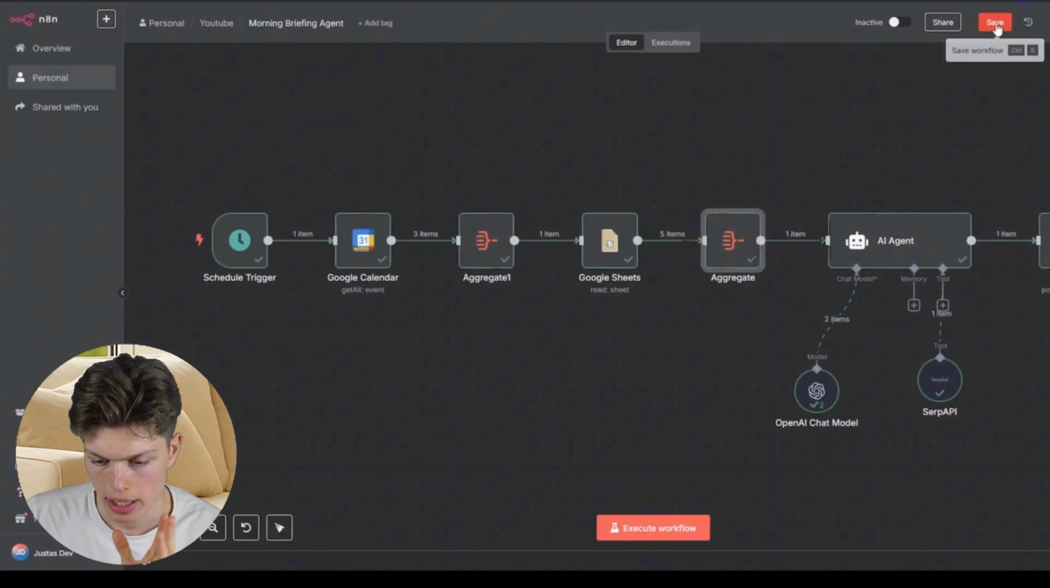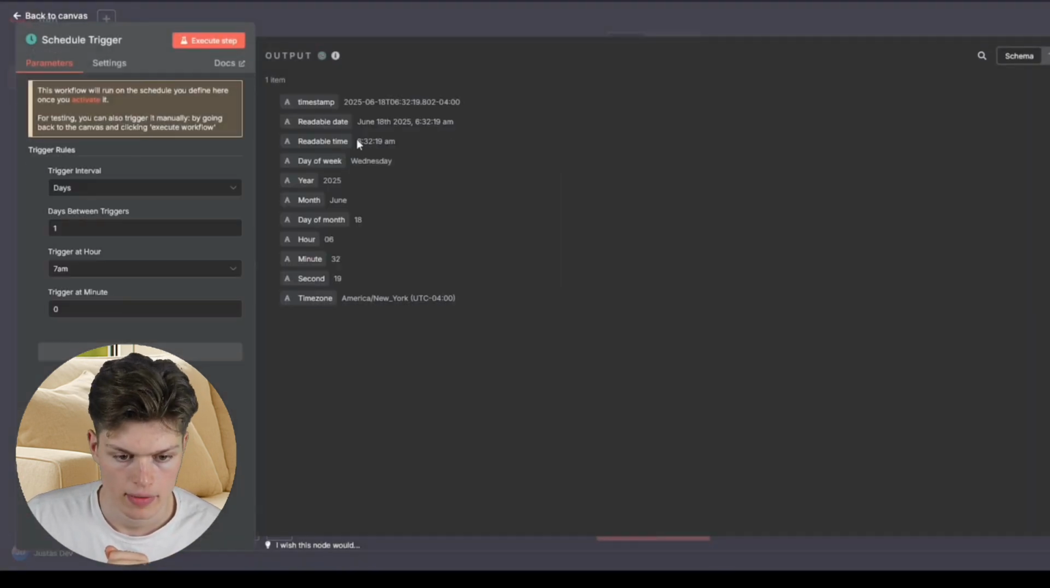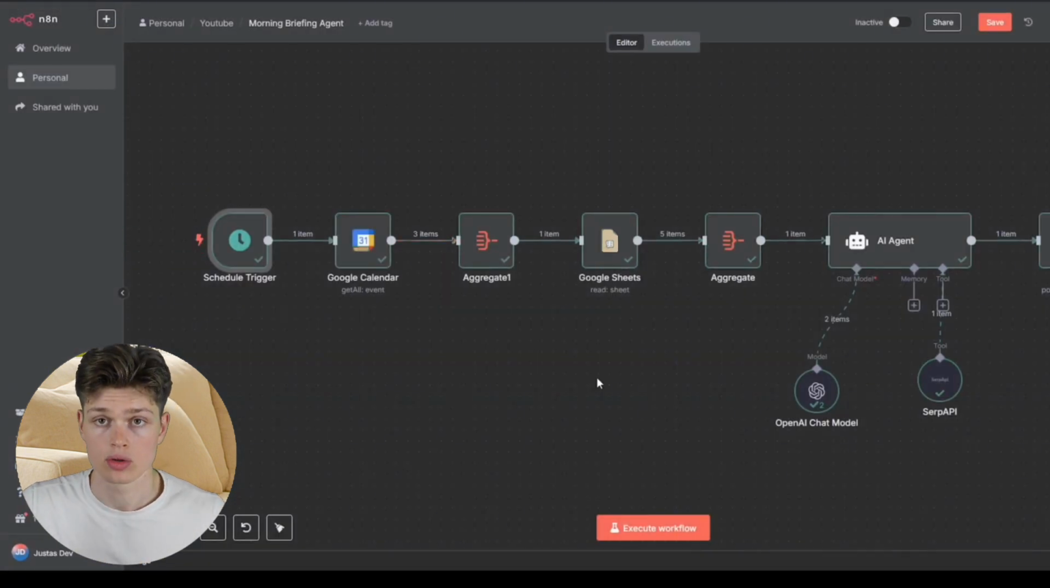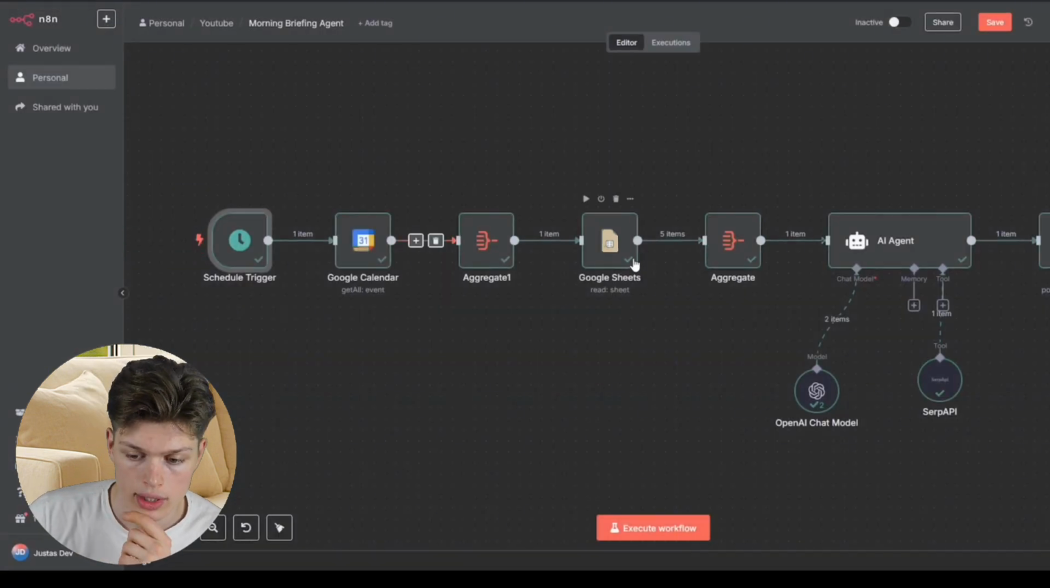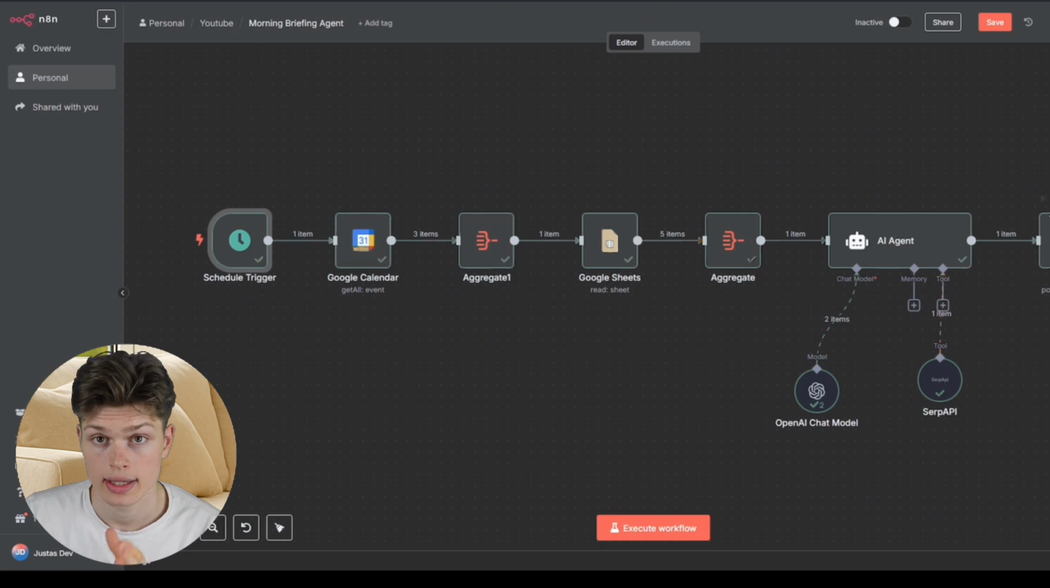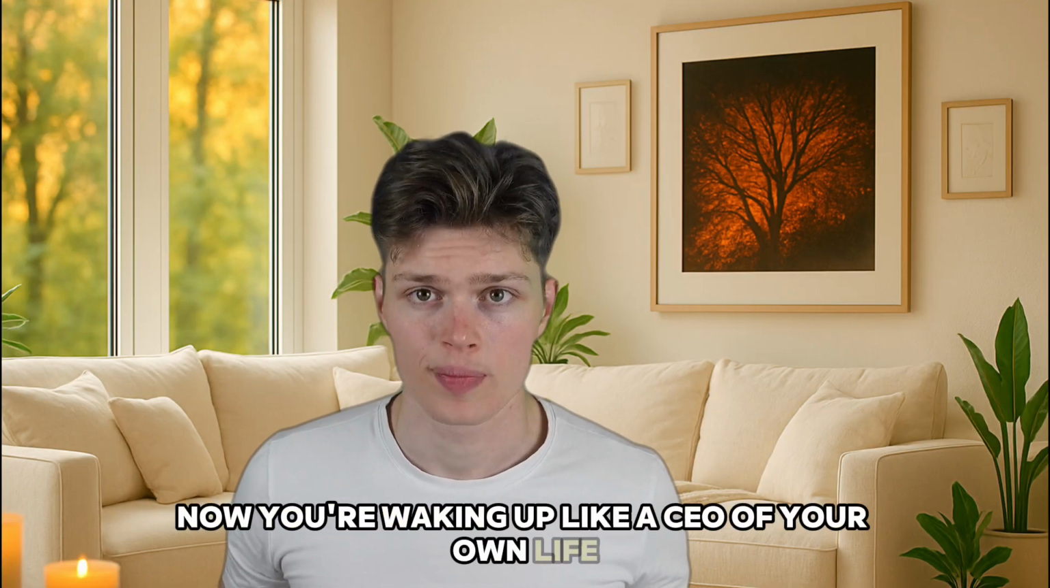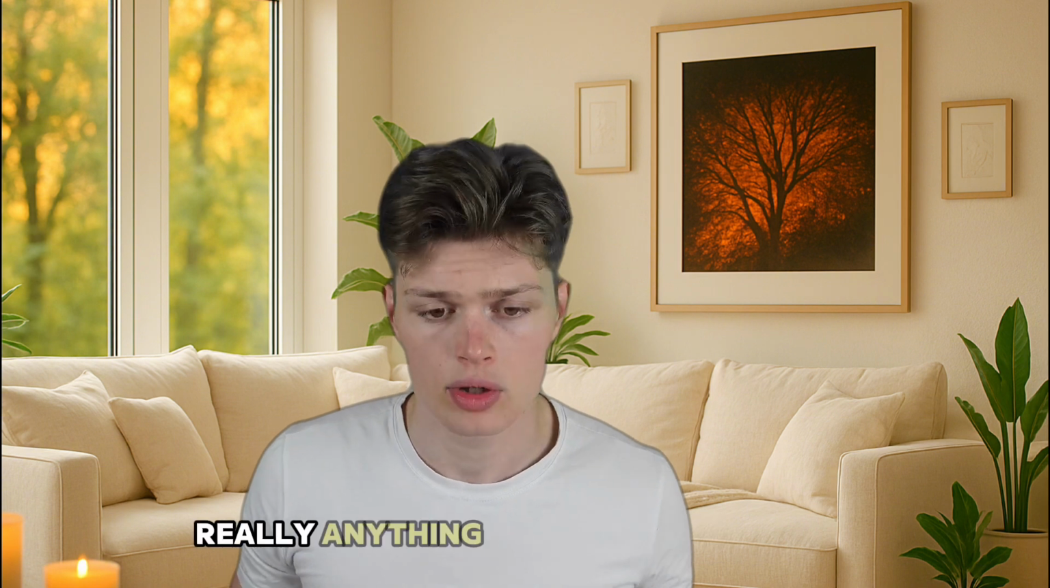And this simple AI agent schedules every day at 7 a.m. So this way it can read your calendar, read your to-do list, and also check for weather and send the summary to Slack. Now you're waking up like a CEO of your own life. What else can you build? Really, anything you put your mind to.